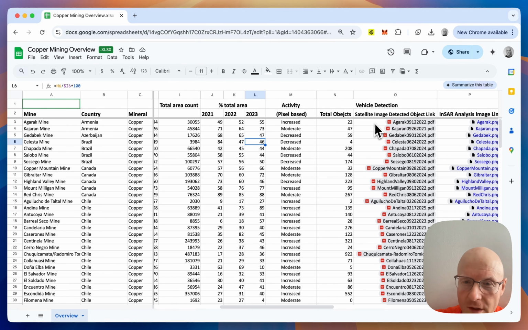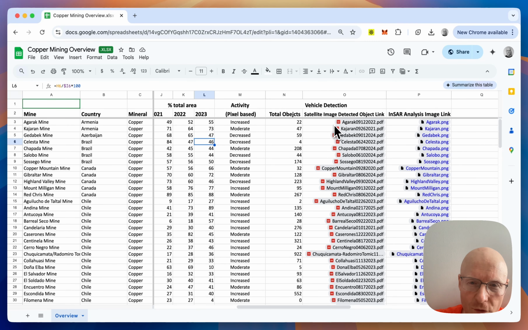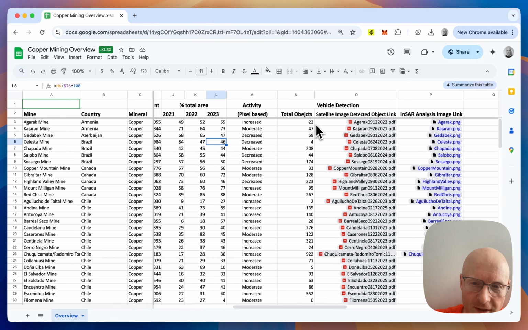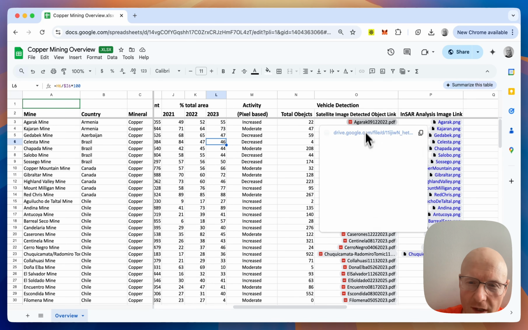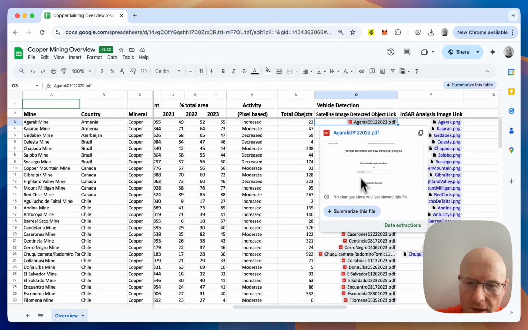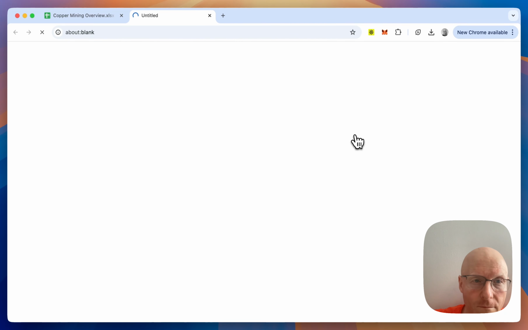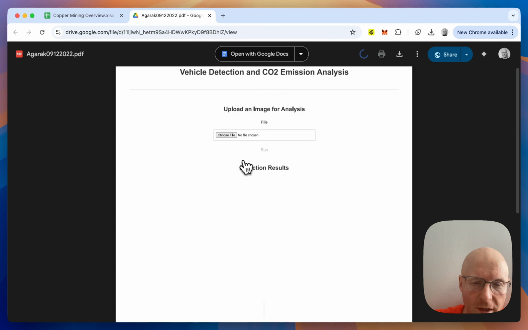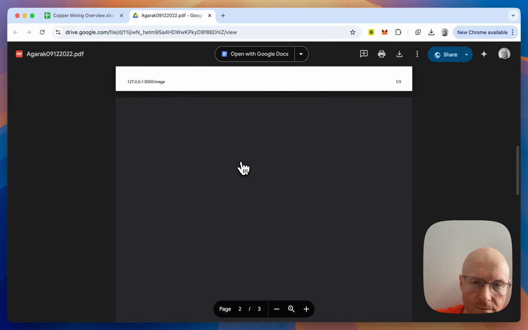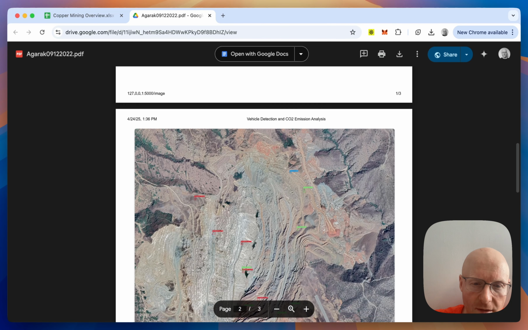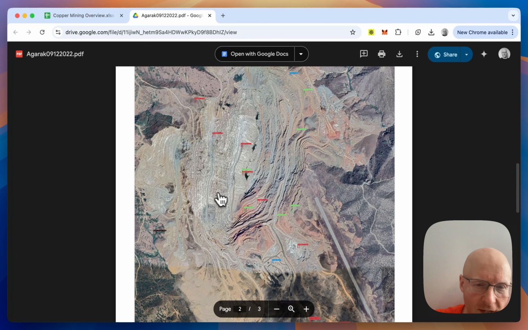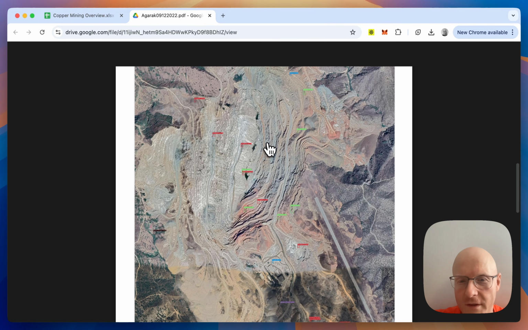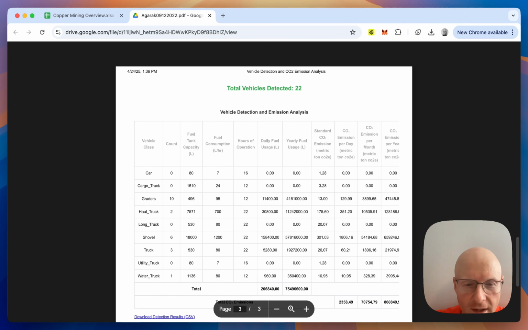So there we've got it here. Then we also do object detection on images. You can see on this mine we're detecting the number of vehicles that are in here. If we click on this one, it'll just load up in a second. So we're using object detection to identify all the different types of trucks and vehicles on a site.